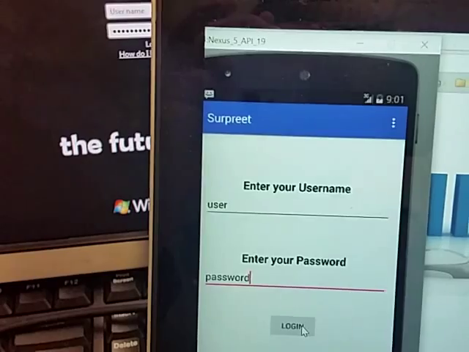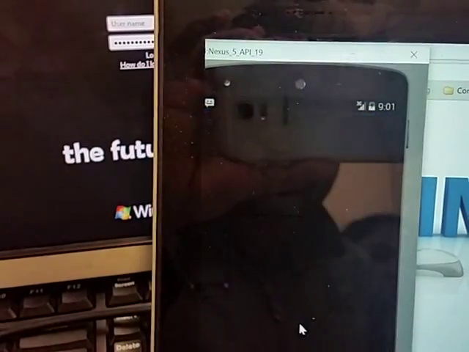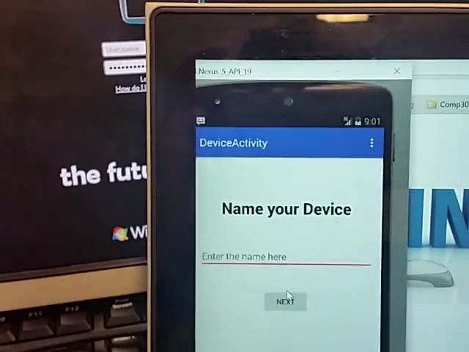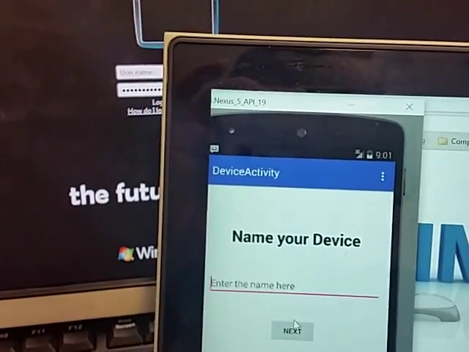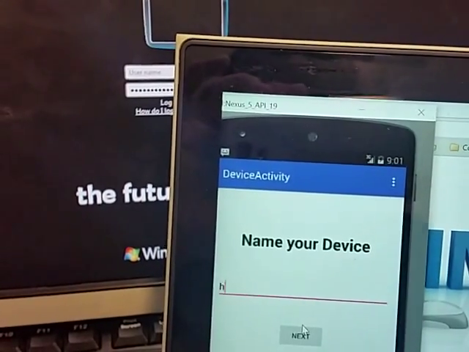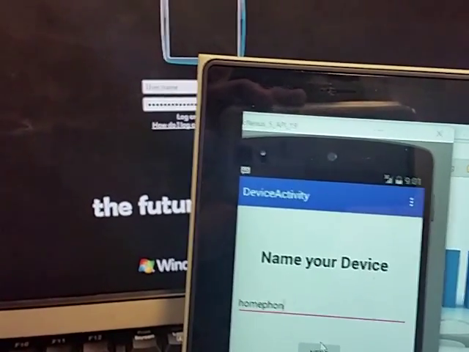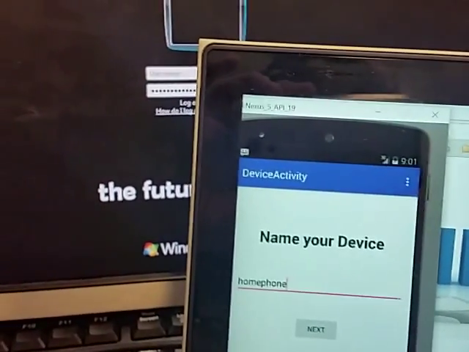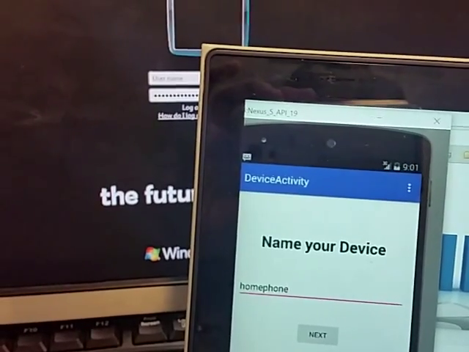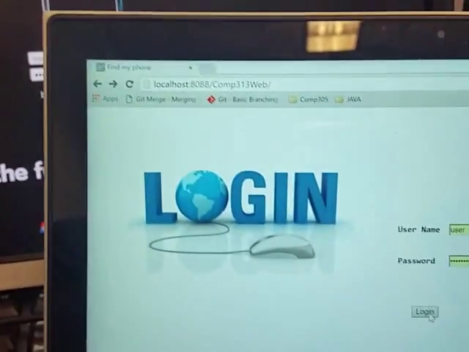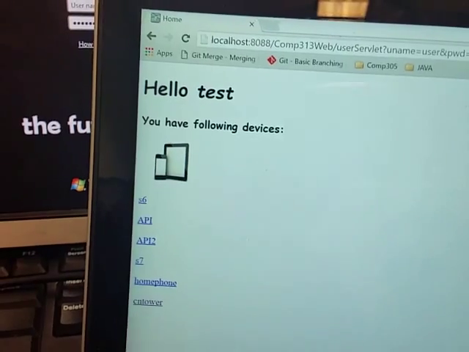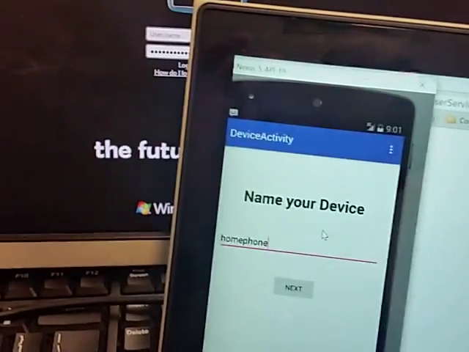So this was the user, and here he logs in, and next he will have to name his device. Suppose he names it home phone. Okay, click next, and we have not done anything else in the Android part now, but the user will be able to see this device on his web page. Here is the device that the user has installed the application on, and we are working on this further.